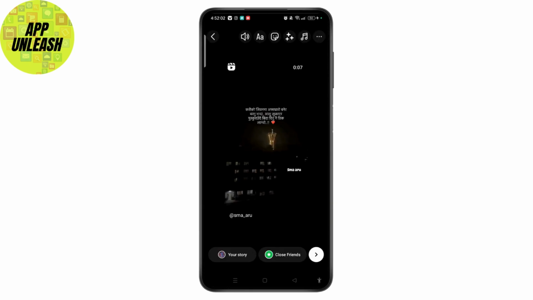Then after that, you can customize this reel also. You can add another music, add text, stickers and many more with the top icons. Then after that, tap on the three dots at the top right corner of the screen. Then tap on the save button.